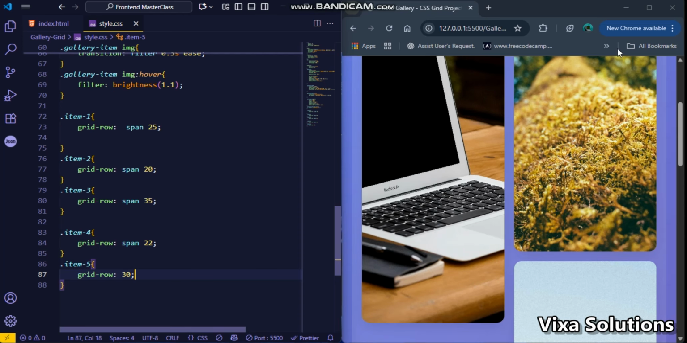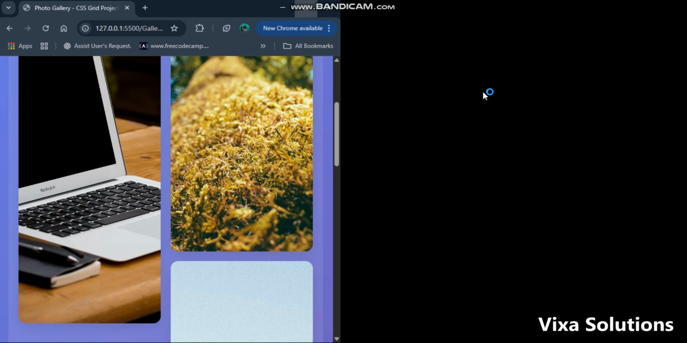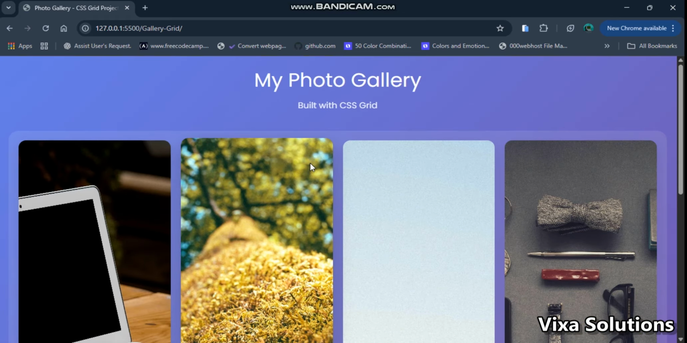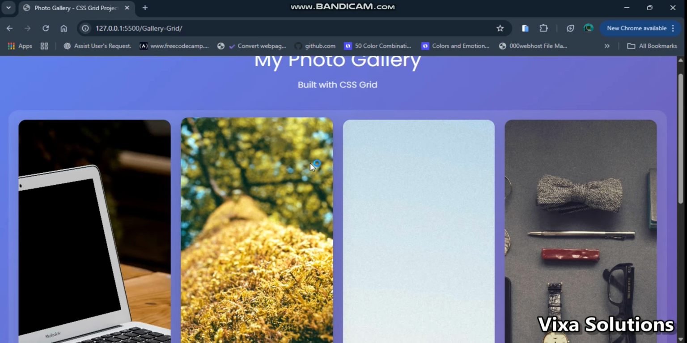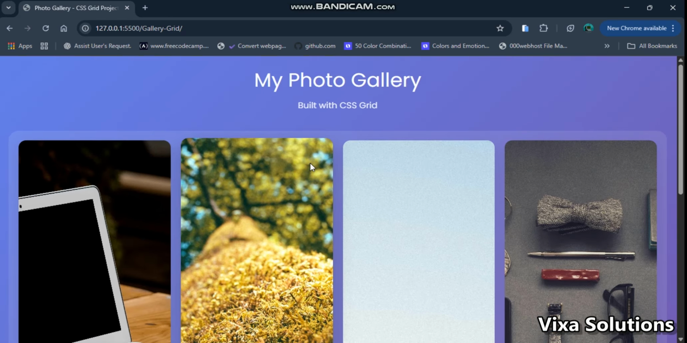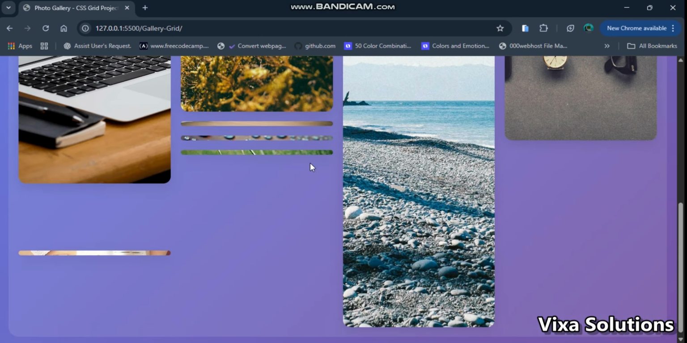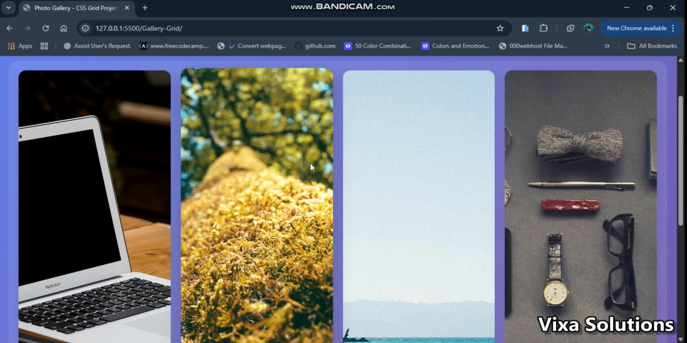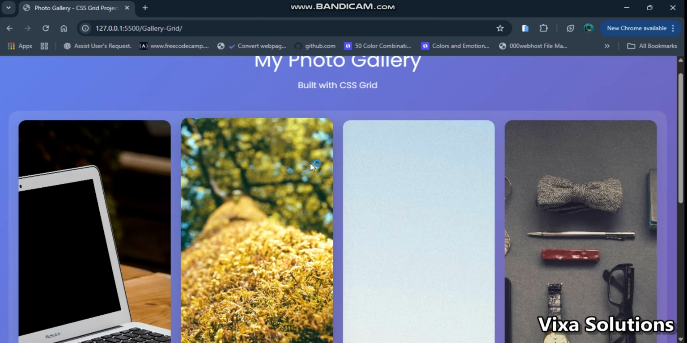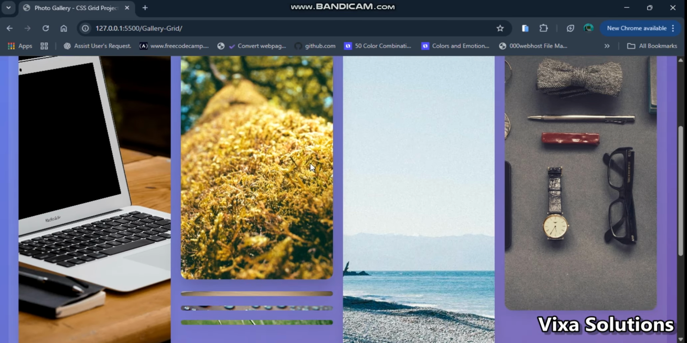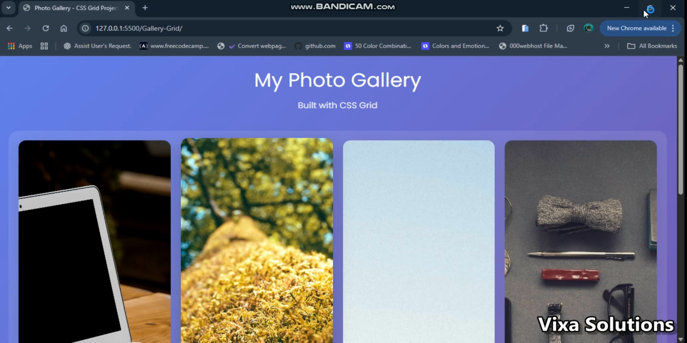Let's check what we have for now. Okay, can you see that? If you are familiar with Pinterest, right? You know Pinterest, the design inspiration website. You will know this is how the site looks, right? So the images, they are kind of like this. So this masonry style. Okay, now let's finalize it.